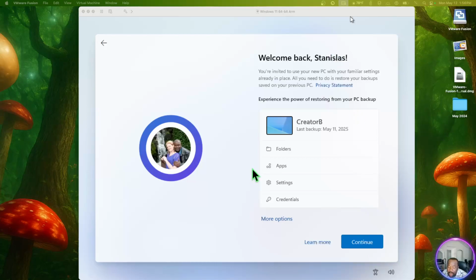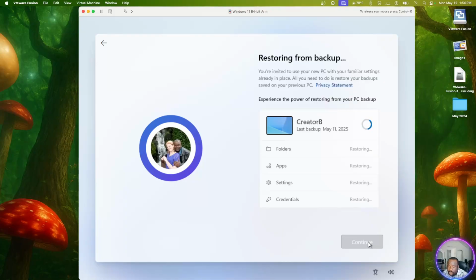So it knows my account because I've used this with some previous machine, and it's just going to sync my old account. Continue. Just restoring my folders. And again, you need to create a Microsoft account to register. There are other methods to skip it, but just create a Microsoft account for this purpose because a lot of things with Microsoft, you're going to need that account anyway.